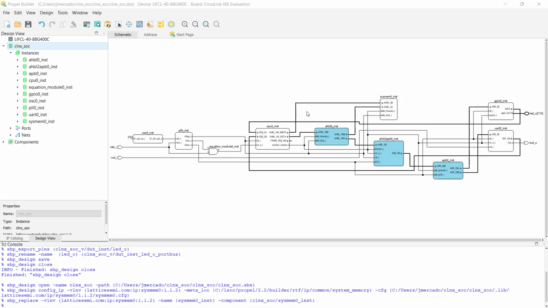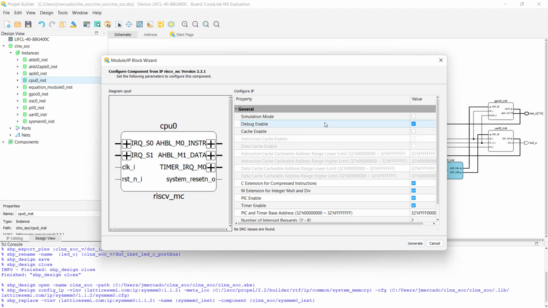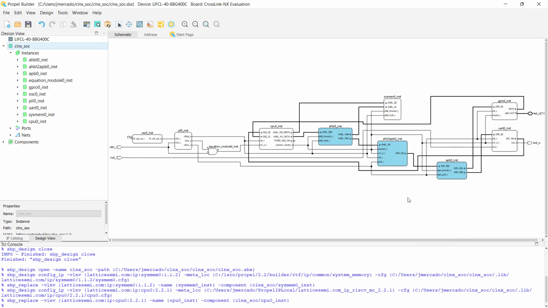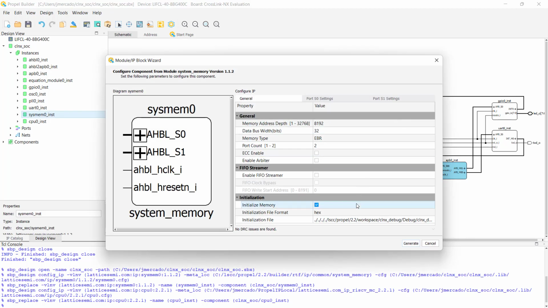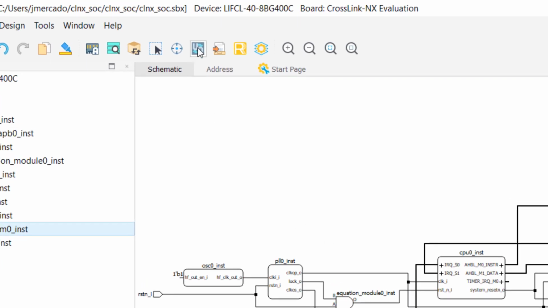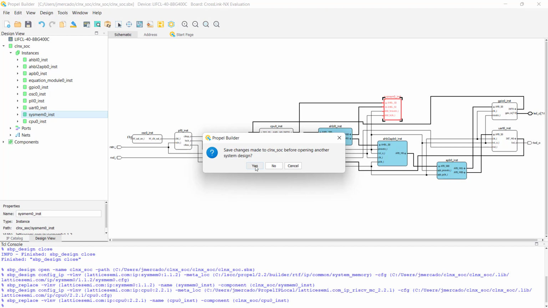So, as mentioned before, the first requirement for simulating our verification projects is to ensure that all the relevant IP in our SoC project are configured correctly. The first thing we're going to do in this case is check out our RISC-V CPU in order to disable debug mode and then enable simulation mode. After we've done that, we'll move on to our system memory component in order to ensure that it has been correctly initialized with our memory initialization file. Now that we've seen that our system memory is correctly initialized, we'll return back to our schematic view and then use the verification to design icon from the Propel Builder toolbar in order to switch to our verification project.